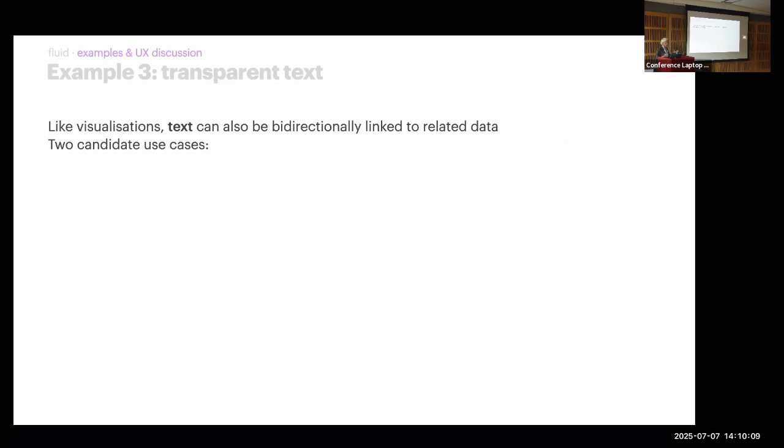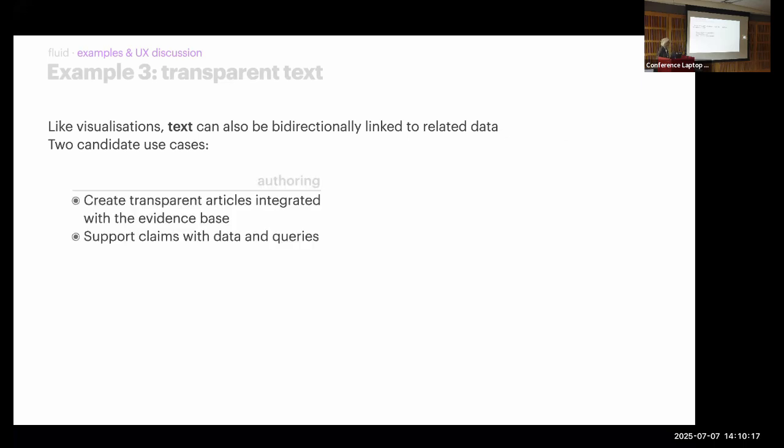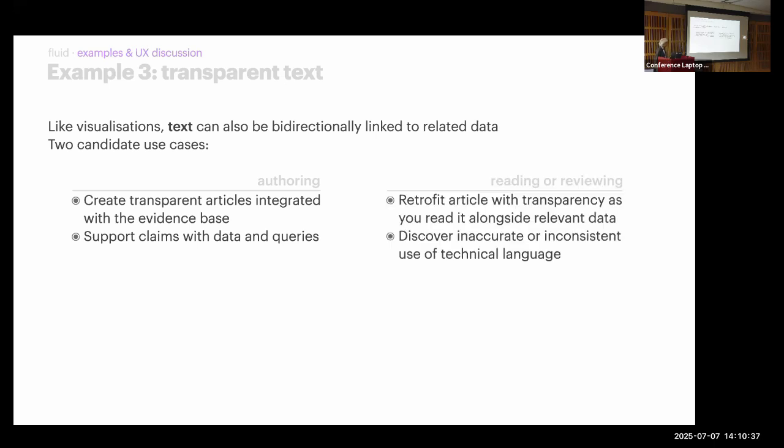And the idea is that like visualizations, text can also be bidirectionally linked to the data that's relevant. So we see there as being two potential use cases for this. One is what I've already been alluding to, which is the idea that as an author, you might want to create an article that's integrated with its evidence base rather than just a piece of static text. And that allows you to actually make supported claims that are backed up with data and queries rather than just claims that have to be taken at face value.